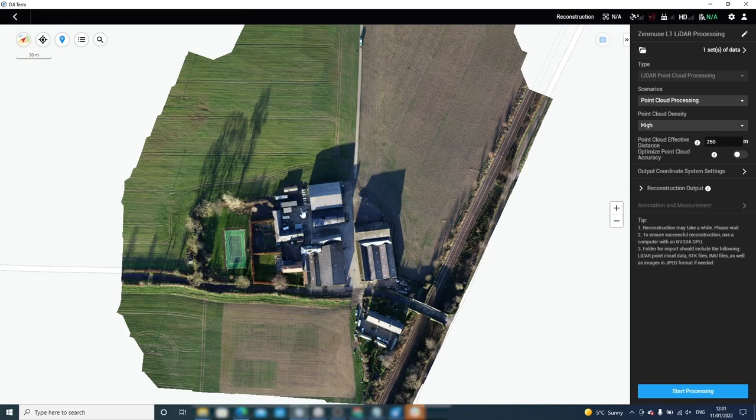Firstly, ensure that the scenarios have been set to point cloud processing. Under this comes point cloud density. Point cloud density refers to the number of coordinates collected per unit area. As you can see, Terra provides 3 levels of density: high, medium and low. High point cloud density refers to 100% of the data being included for point cloud processing, whereas medium is 25% and low is 6.25%. A low reconstruction would generate an LAS file much quicker than a high reconstruction.